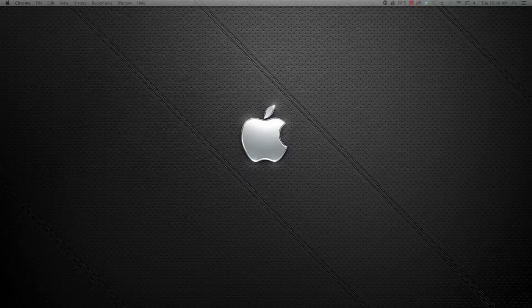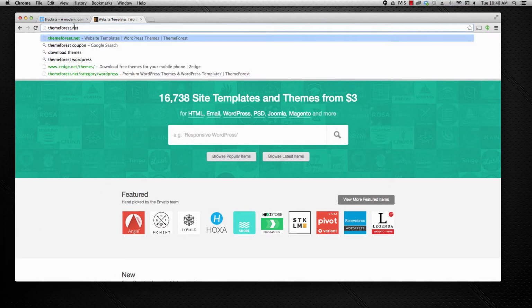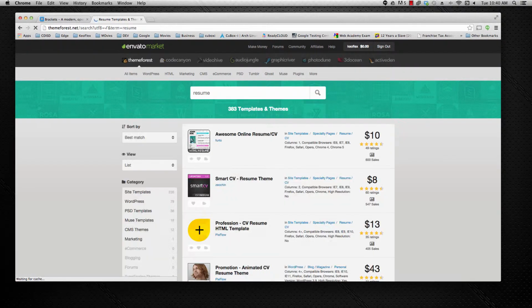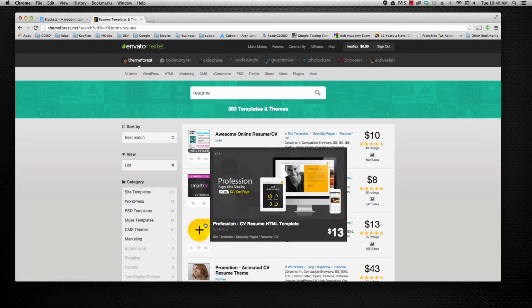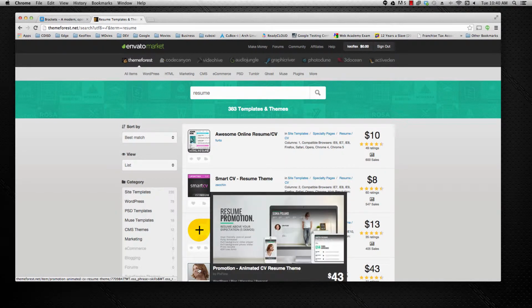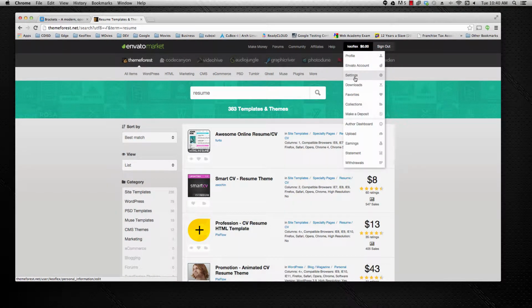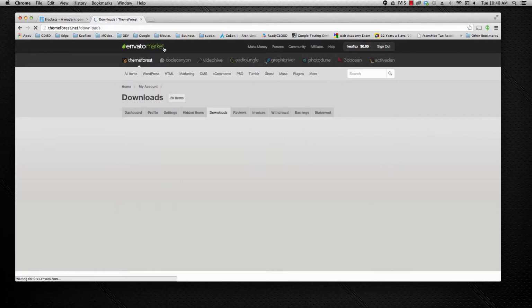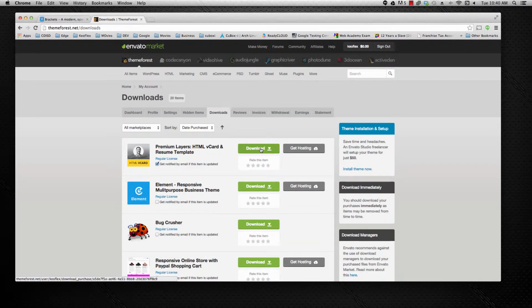The first thing I do is I go to themeforest.net, and you can do some searches like resume. And there's a lot of options here. You just have to kind of pick the one that you like the best. I've picked one that I like for my personal profile page, and I'm just going to download it.